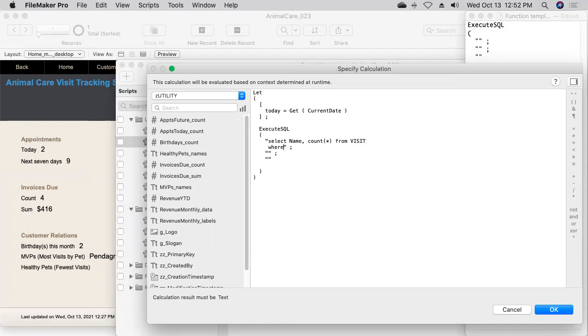where, oh, sorry, got to do our join first, right? Since the name field doesn't live in the visit table, we've got to join in the animal table. So join animal on where the foreign key field in the visit table has a value that matches the primary key field in the animal table. There's our join, our relationship.